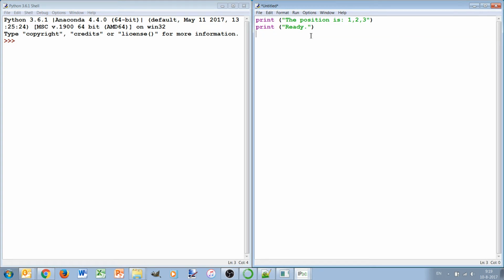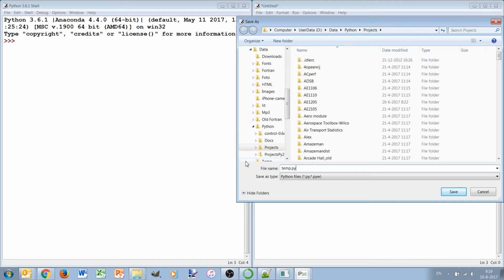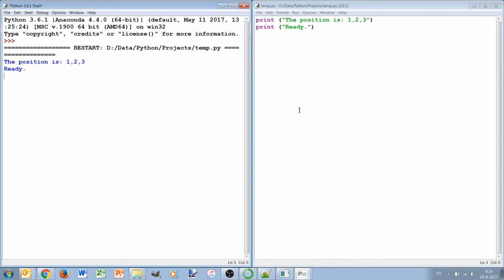So if I run this, it does what we expect. It must be saved. temp.py, the first time I run it, it asks me for a file name. It already exists, but that's okay, overwrite it. And then we see the position is 1, 2, 3, ready.